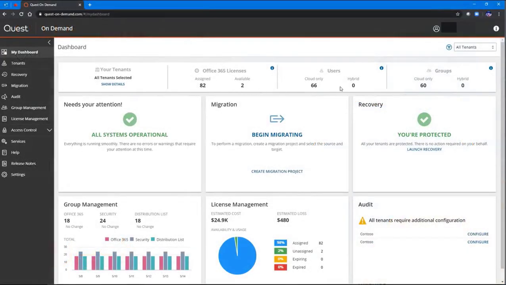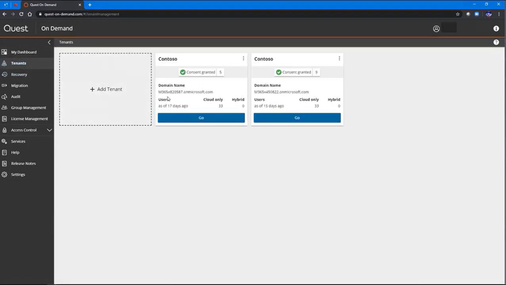After you've logged into the portal, it will bring you to your own personal dashboard, and from here you can see a high-level overview of all the services that you are licensed for. First, we're going to start off and see what tenants you are registered for. I have 2 tenants. Both of them are Contoso. That's just because I'm using Office 365 demo environments. You have a few options here. You can add a tenant, or you can go to your tenant, or you can remove your tenant.